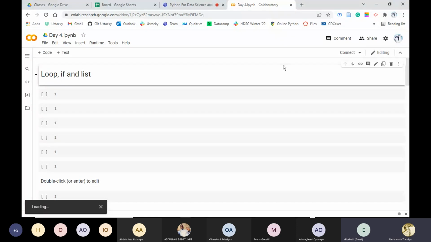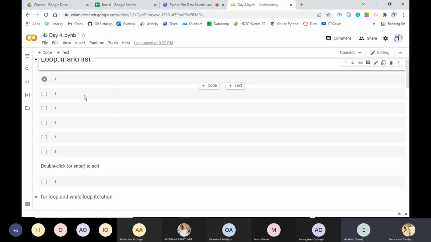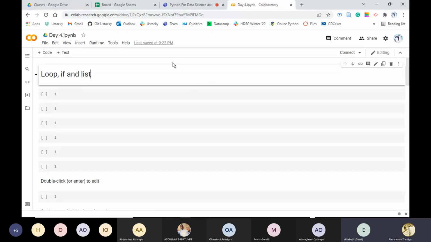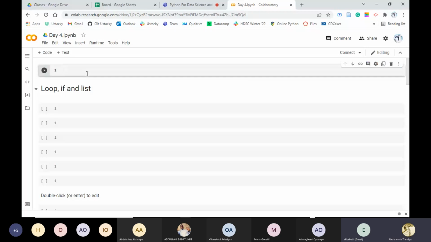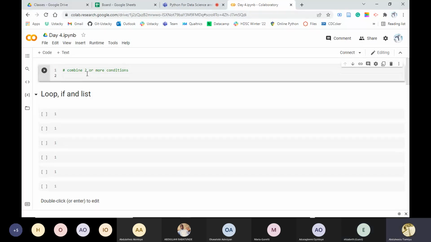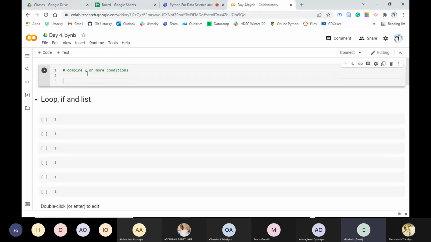The last thing we talked about yesterday was logic. I did a small research on logic, and I just want to show us what I found out. We use logic to combine 2 or more conditions, and there are 3 keywords we can combine with logical operators. We have and, or, and the last one is not.